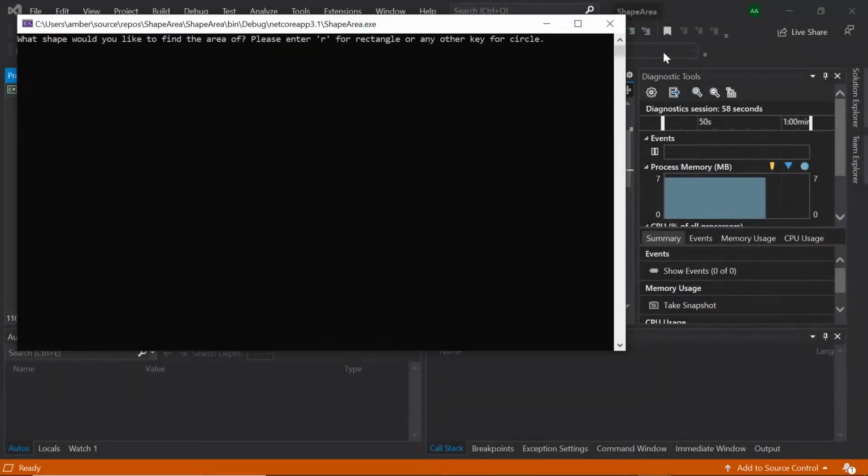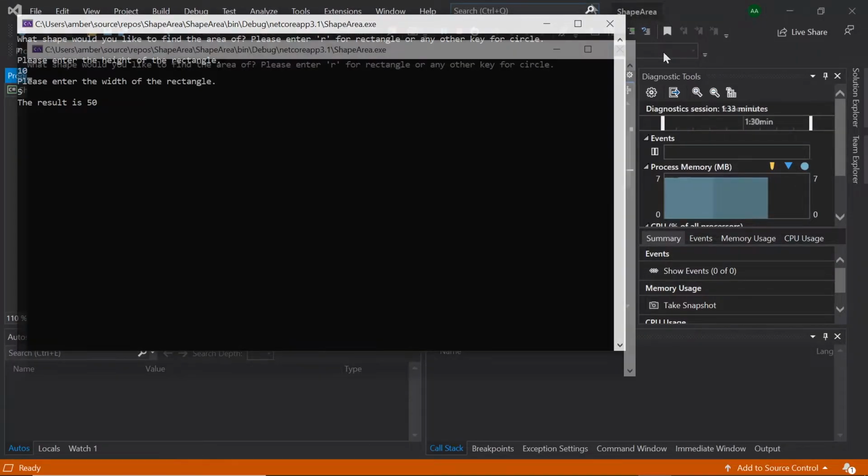Hello, in this tutorial we'll be creating a program which will calculate the area of shapes. The user will have the option to either find the area of a rectangle or a circle. If a user enters R, then a user will be prompted to enter the height of the rectangle and the width of the rectangle. The result will be displayed at the end.